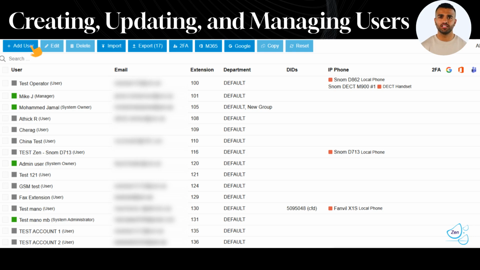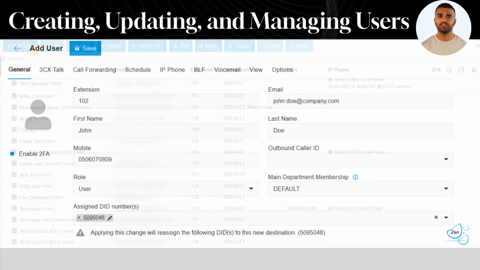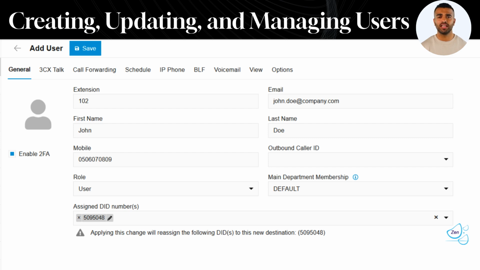Click on Add User. You will be sent to this page where you can fill in details like first name, email, extension, and role. You also have the choice to choose a DID from the list of the DIDs you have and to also mention the outbound caller ID. The same page will pop when you click on the Edit button after selecting an existing user to modify their settings or change their DID.